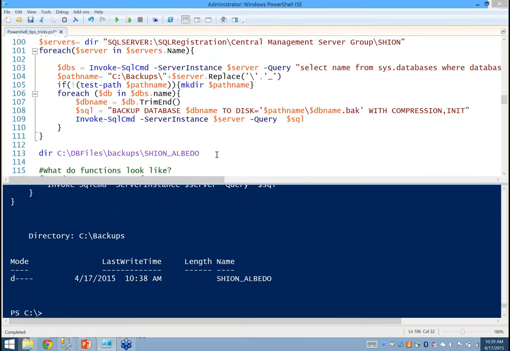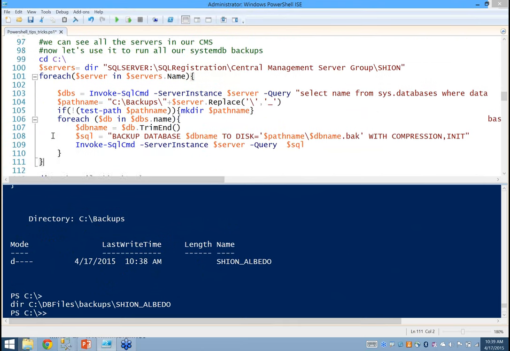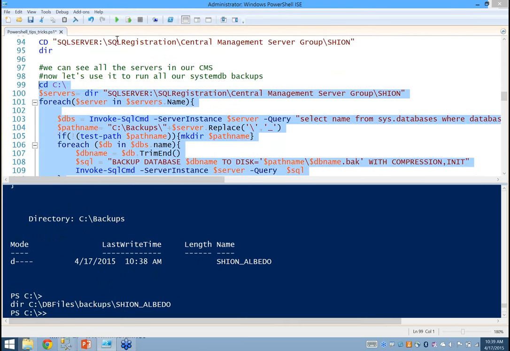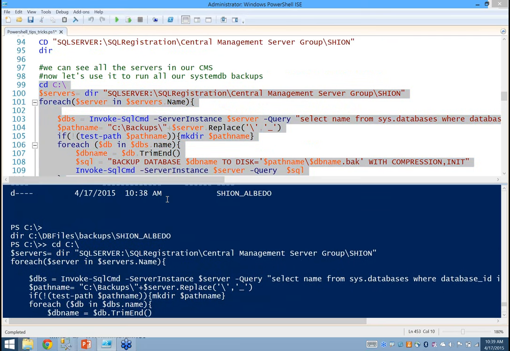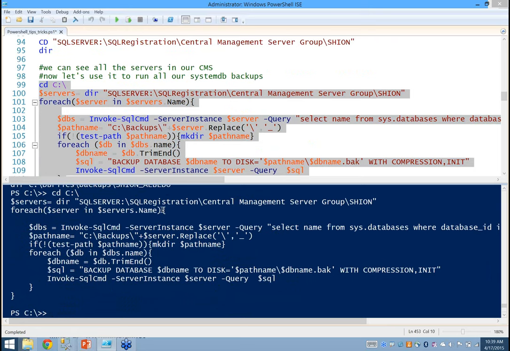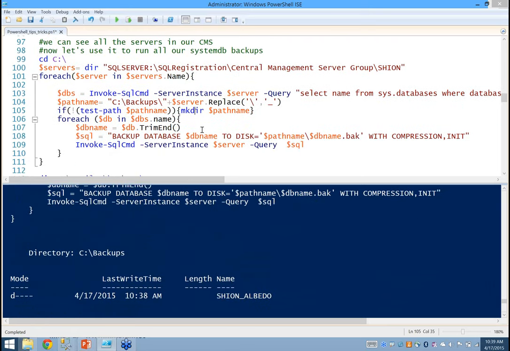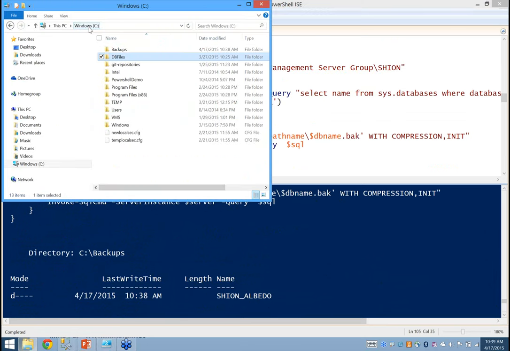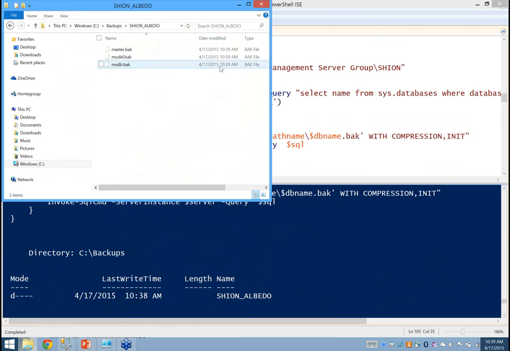Uh-oh, my demo might just have blown up on me. Where did it create that? Is it created? It's creating it. I apologize. Let's just double check here. I'm sorry, I'm in the wrong folder. I went to the wrong place. I'm a bad person. So there's our folder that we created, and there's all the system database backups that we just created.